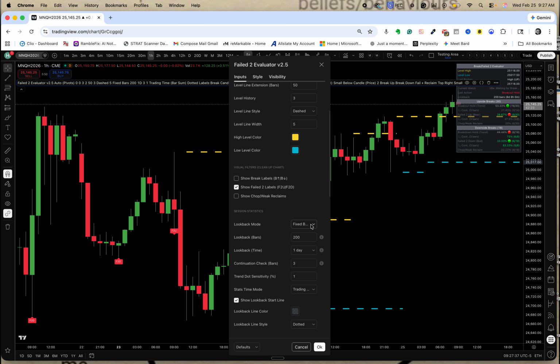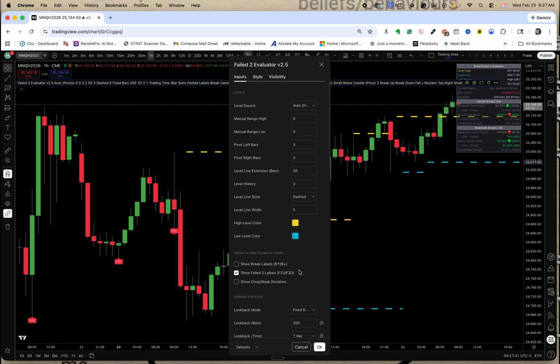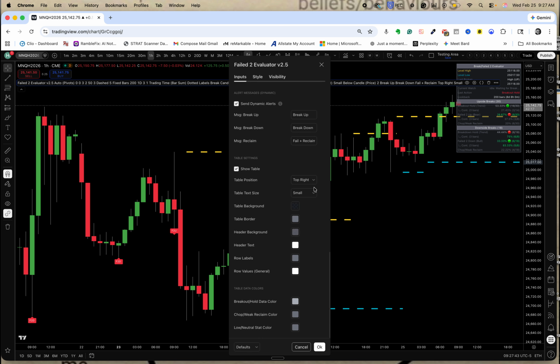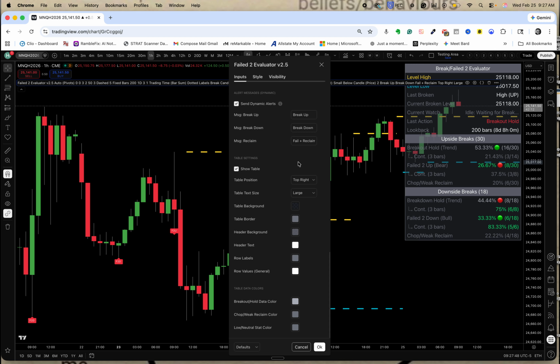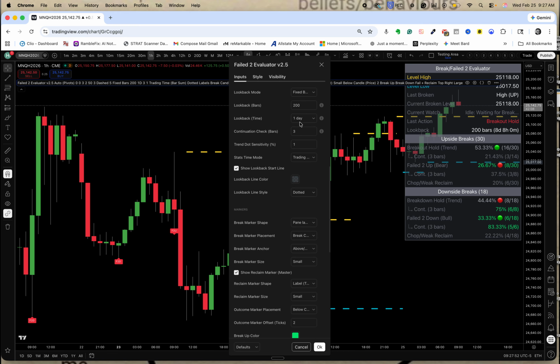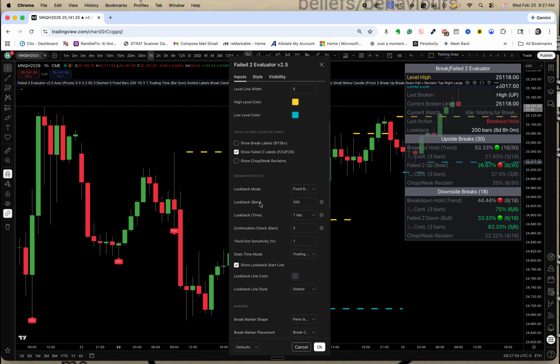Look back mode. I can have a fixed number of bars currently. You know what, I'm going to make this a little bigger right now so everybody can see it a little better. Let's go ahead and make that large. Beautiful. So going back up to the look back period, you can go back 200 bars. That equates to 8 days and 8 hours. Some people prefer, and this was one of the version 2.5 upgrades, to make it a time frame.